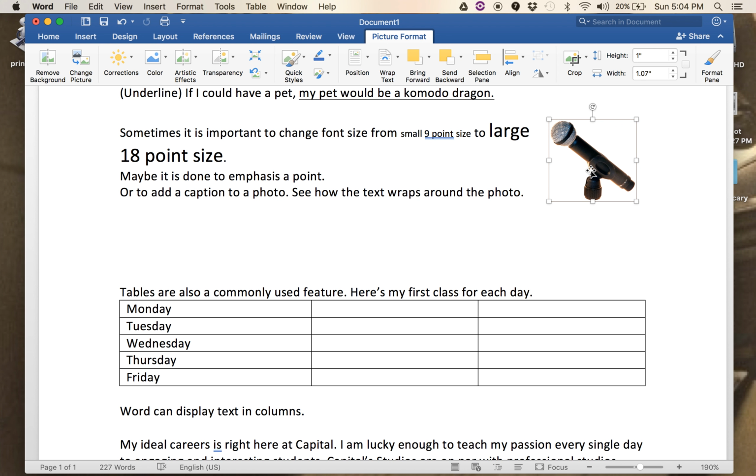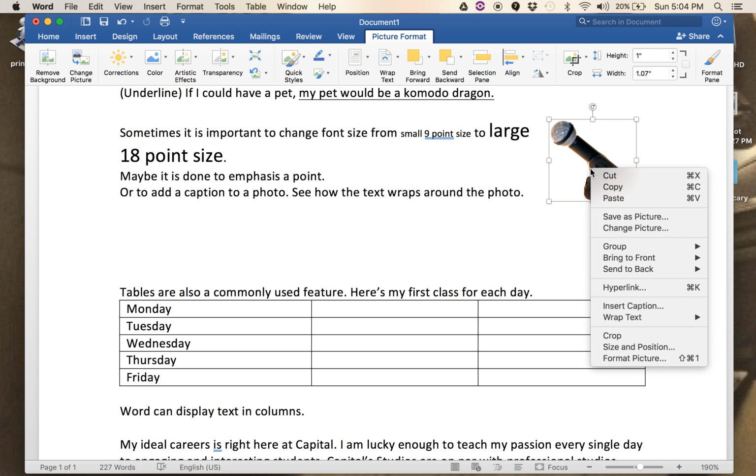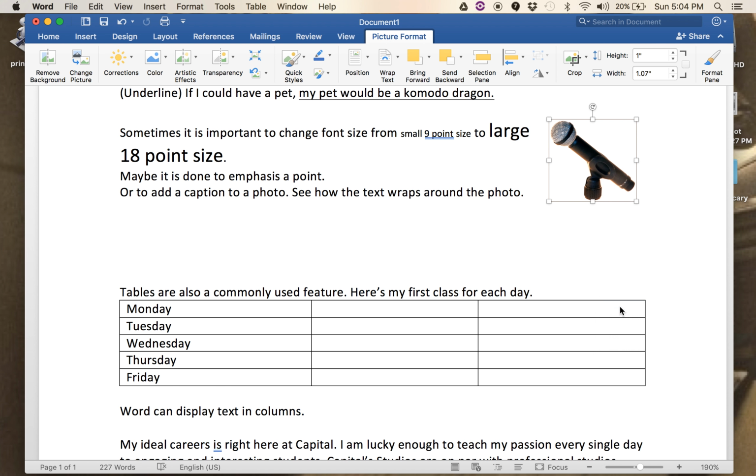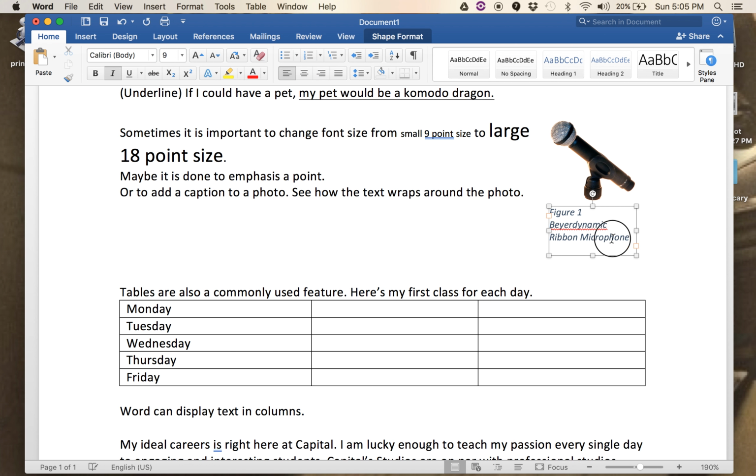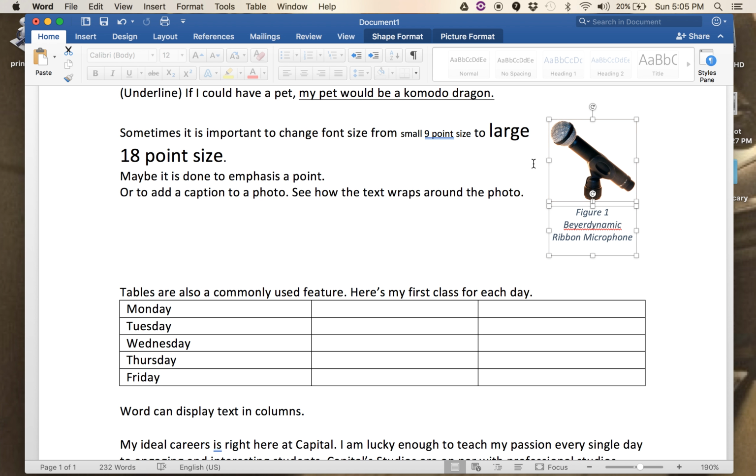Then I've got 2 different ways I can add a caption. If I right click on this, I can insert caption, and it gives me that Figure 1. Your caption will be different than mine, so I'm going to say Blue dynamic ribbon microphone. After I do that, I can change this, and I'm going to justify this text or center it. Yeah, I'll center it. That looks better. And now these 2 things are going together, and they can move around. And I'm going to change this font size even smaller.